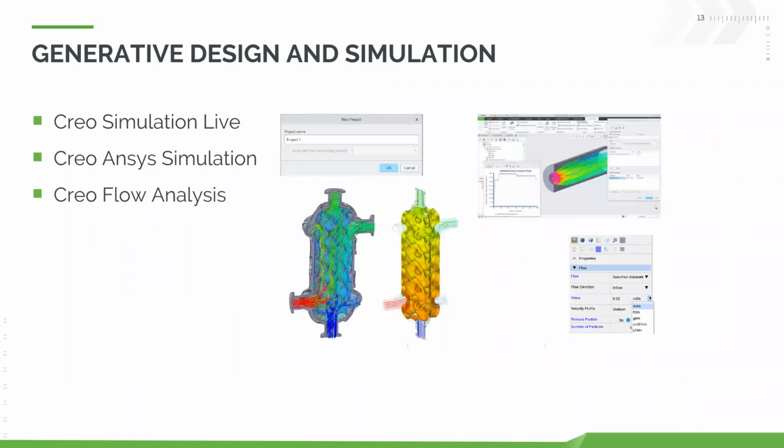Creo Flow Analysis is an area that got a number of different improvements. You can now store multiple different CFD projects in one model. You don't have to store them out separately. You can look at the various ones, hop from one to the other if you'd like to.